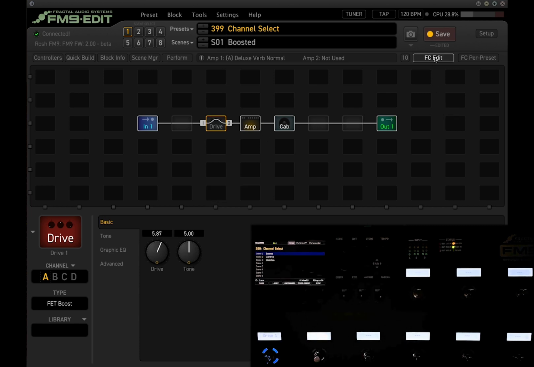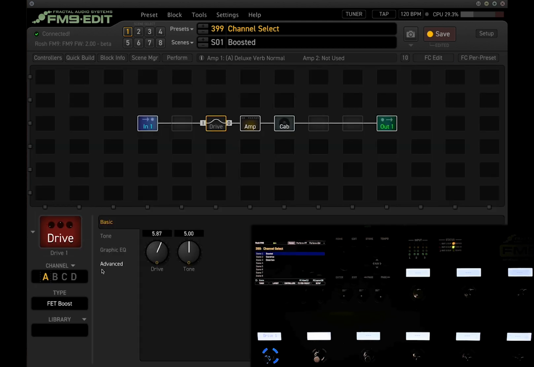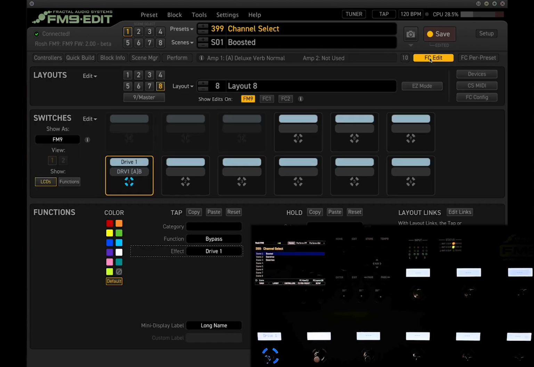So that's a really useful way, especially if you think of this drive block almost as a 2-channel type of overdrive. There are plenty of real counterpart versions of that on the market, in different overdrive pedals where they have 2 different switches for the same overdrive.